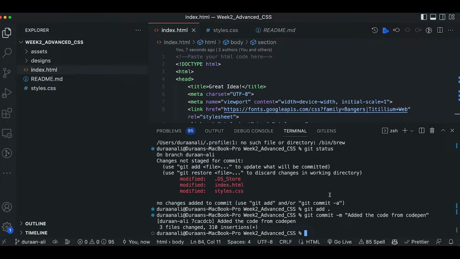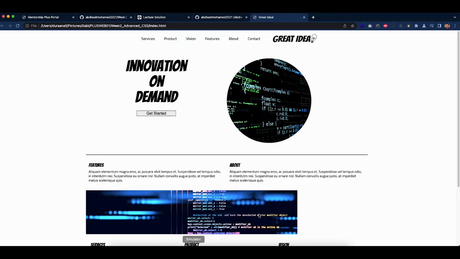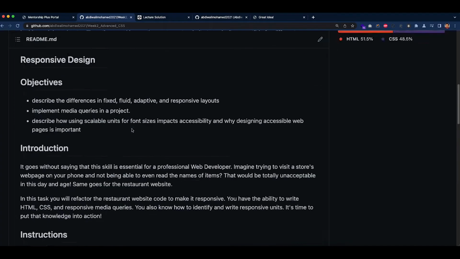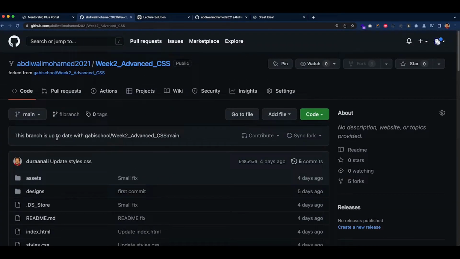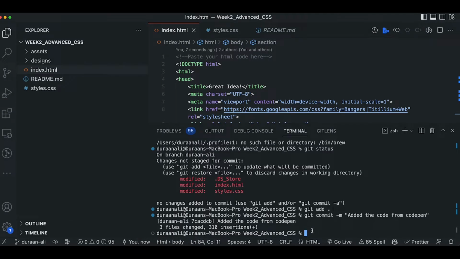And then we have to push this code. Pushing means we have to send this code to GitHub. So GitHub doesn't know right now that you made changes to your code. So you have to say git push origin, and then your branch. So it will be Durran Ali for me.